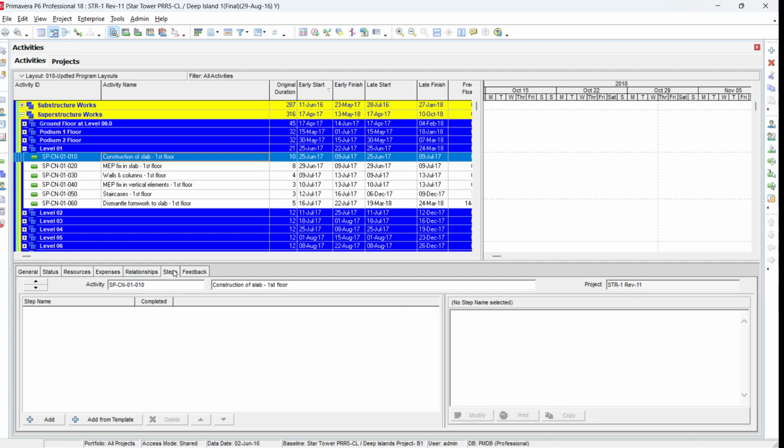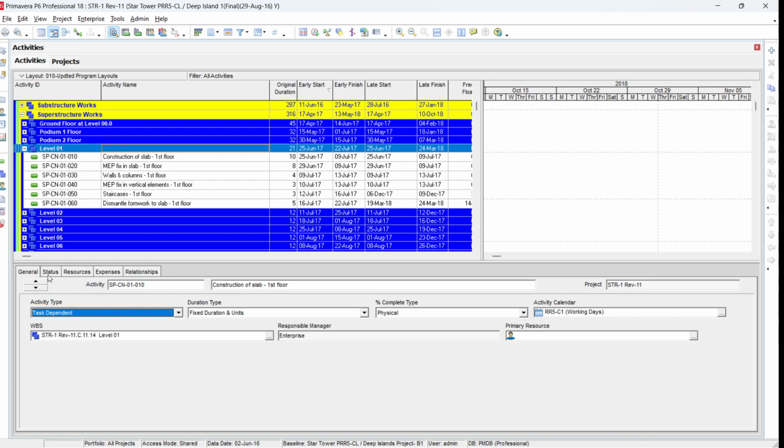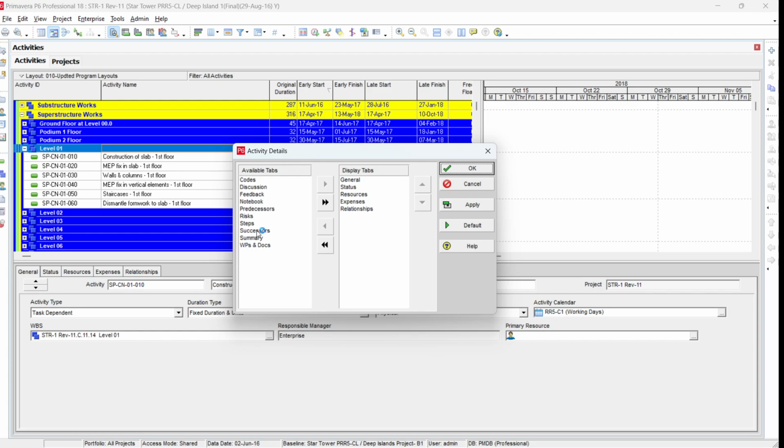In the steps, if steps are not shown on your bottom layout, just click anywhere on the header and customize activity detail and just select from here. For example, I remove my steps. If you see, you do not find steps here, so if you do not find steps, just go on the bottom layout and right click and then customize activity detail. When you open the customize activity detail, you will find several options available which you can show on the bottom layout. So activity steps are normally not shown.